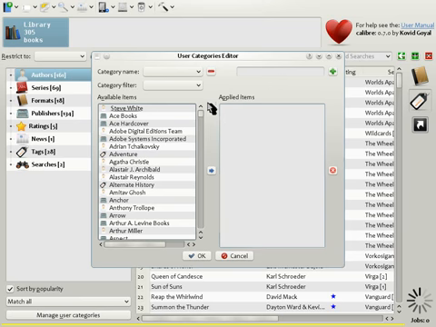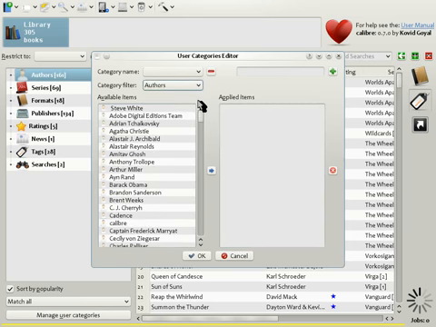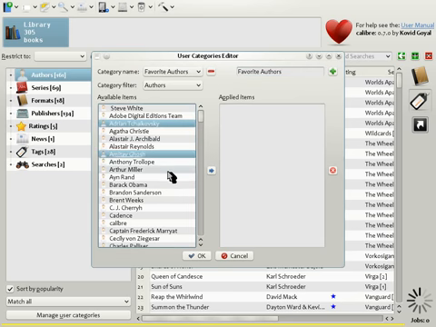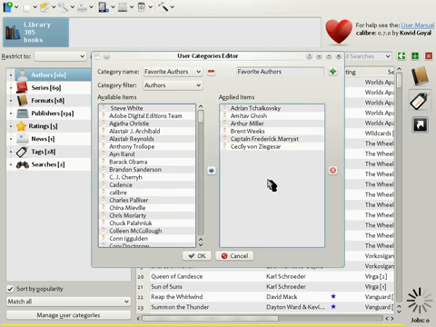The first thing you do is choose a category filter. So let's say authors. And let's say I want to create a category called favorite authors. So let's type in the category name. Then click the little plus button and the category gets added. Now we choose some authors, so let me choose some authors at random and click the right arrow, and there you have your list of your favorite authors.